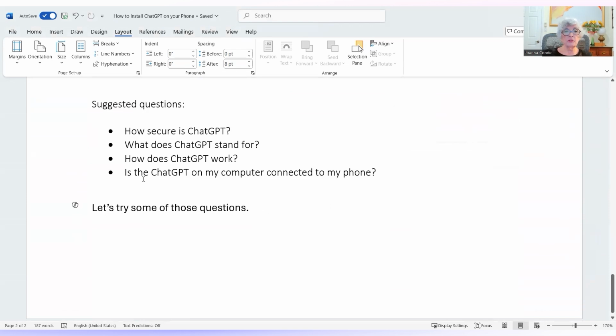So once you have it installed, then you can start asking questions. Some of the questions could be, how secure is ChatGPT? What does ChatGPT stand for? That's a good question. How does chat work? Is the ChatGPT on my computer connected to my phone? So I'm going to go into my chat on my computer and let you see how fast your responses can be, but you can type those in at the same time on your phone.